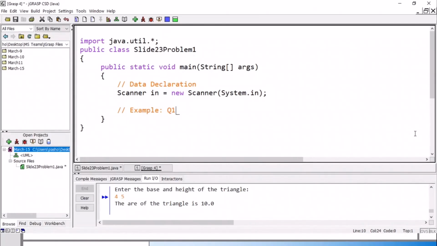suppose quiz 1 out of 5 is equal to 3.5, and suppose quiz 2 out of 5 is 4.0, and suppose that quiz 3 is equal to 5.0. So we need to find the average.